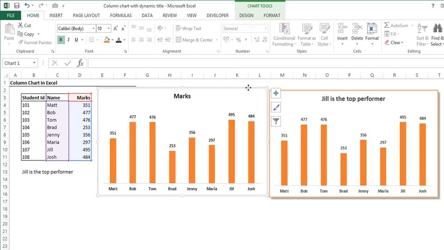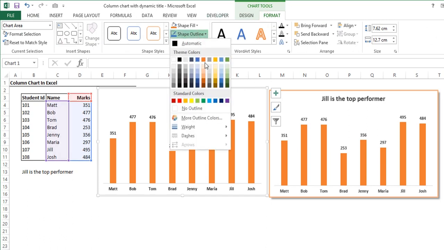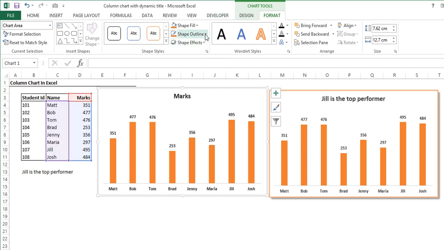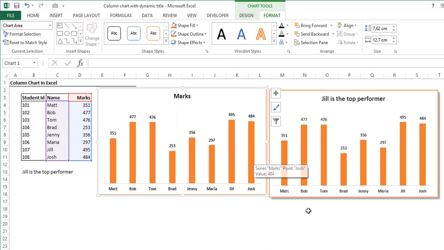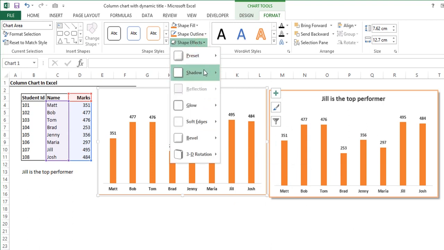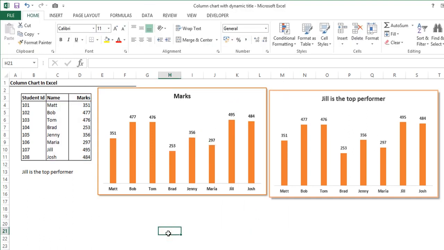So to give the chart a border, go to Format. In the Shape Outline, choose the outline color. And I will just make it a little wider. And this drop shadow effect that you see, we can do it from here. Go to Shadow and add a little bit of drop shadow. So it is very similar to the chart that we have on the right.